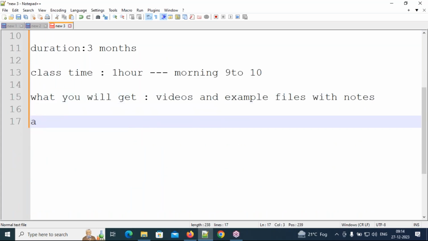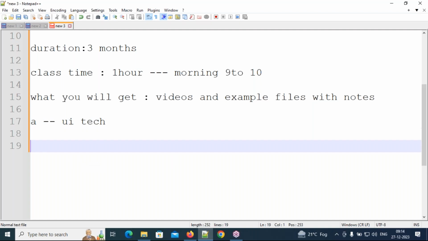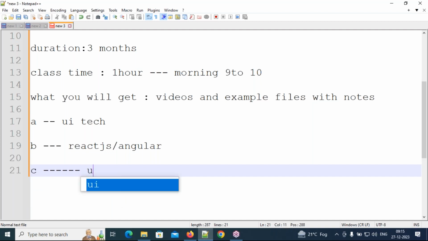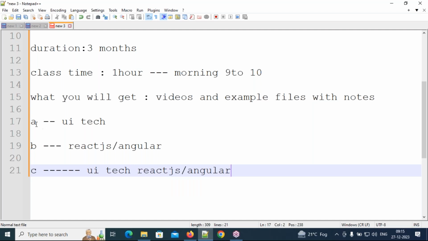For example, think A is there. He knows only UI technologies. B is there. He knows only React JS or Angular. C is there. He knows UI technologies plus React or Angular, any one of the technologies. All are attending the same interview and everybody is performing equally. In the UI technologies, however A performs, C also performs the same. In React JS, however B performs, C also performs the same. Then tell me whom they will recruit: A, B, or C?